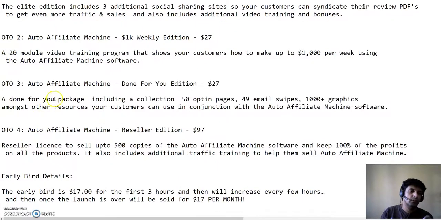OTO 3 is Auto Affiliate Machine Done For You Edition. The Done For You package includes 15 opt-in pages, absolutely fantastic, 49 email swipes, 1,000 plus graphics, and other resources that you can use in conjunction with Auto Affiliate Machine software. This is something which I love. Done For You solution, 50 opt-in pages, which is really a no-brainer.